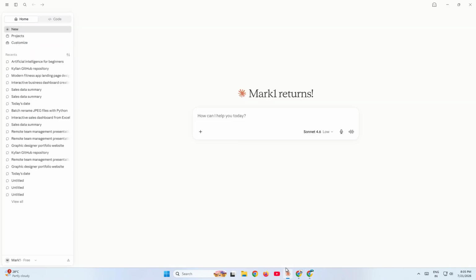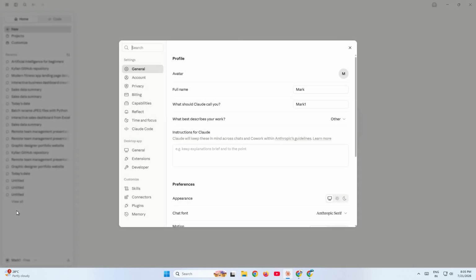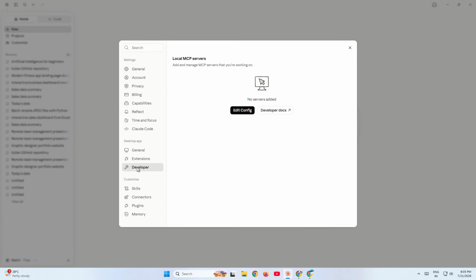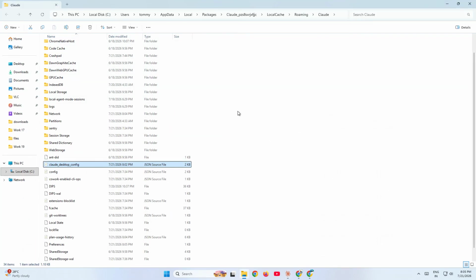Now open Claude Desktop on your computer. In the bottom left corner, click your profile icon, then choose Settings. Inside Settings, look at the left sidebar and click Developer. This is where Claude Desktop lets you manage custom configuration and MCP server setup. Next, click Edit Config.